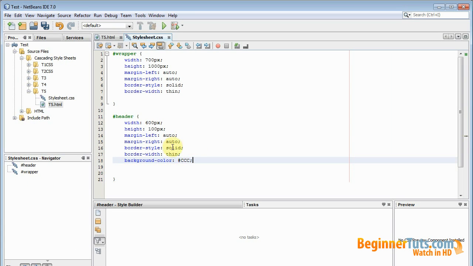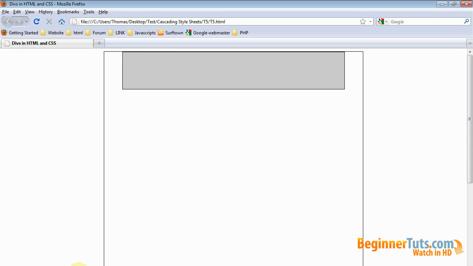like that. So let's try viewing this in the browser. And as you can see, we have now created a header div which is located inside of the wrapper div. It is located right in the middle. It is 100 pixel high and 600 pixel wide, and it has a gray background color.